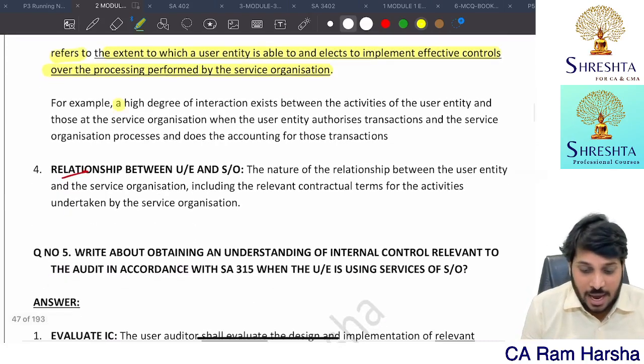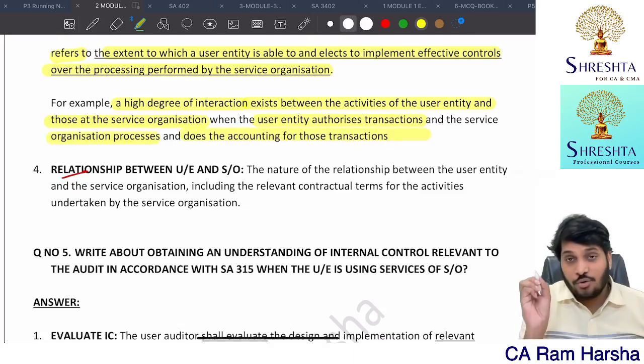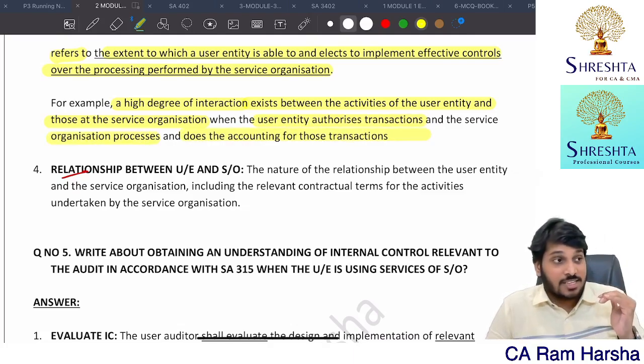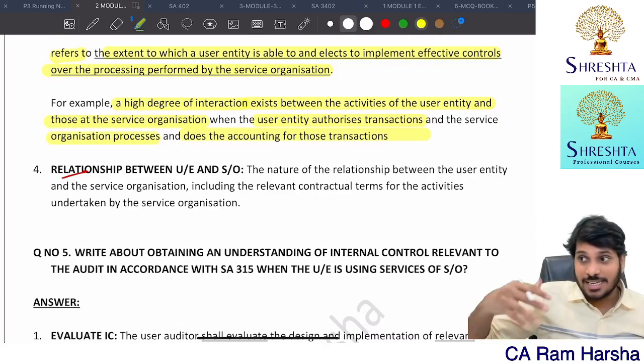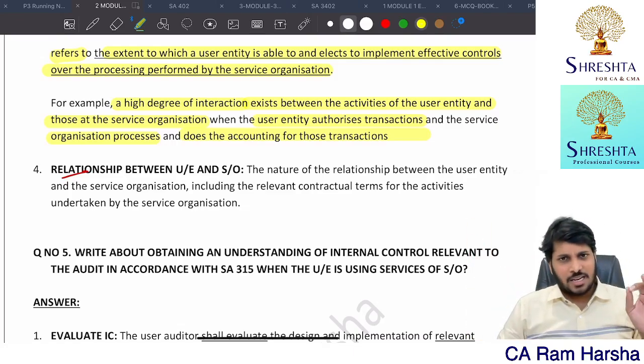For example, a high degree of interaction exists between activities of the user entity and the service organization when the user entity authorizes transactions and the service organization processes and does the accounting of those transactions. Means authorization is with the user entity, whereas processing and accounting are completely taken care of by the service organization. Very simple. Like salary.